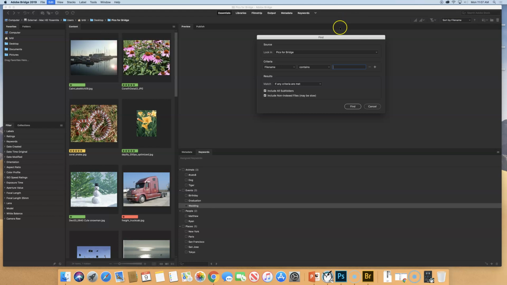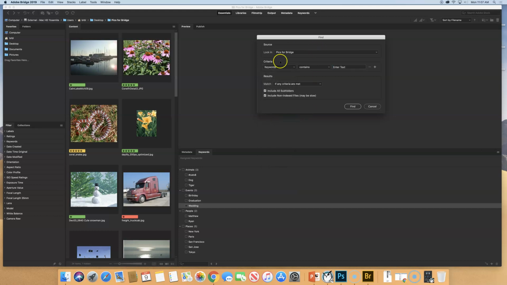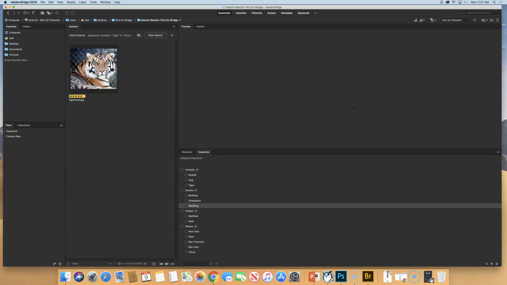So in our criteria, we don't care about the file name, but maybe we want to choose keyword. If the keyword contains, and then what's one of our keywords? It has to be exactly spelled the way we have them. So I have tiger with a capital T. If the keyword contains tiger, show me anything if any of my criteria are met. I only have one criteria, so it's pretty simple. So if I say find, there it is.